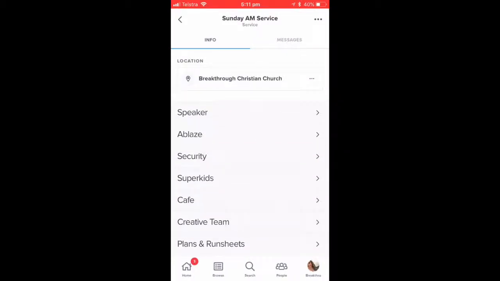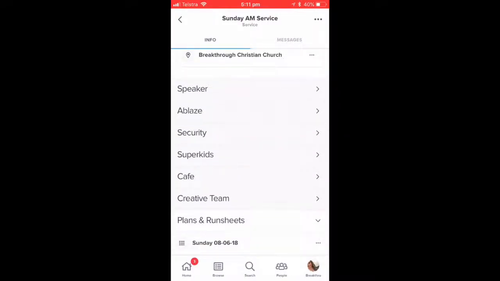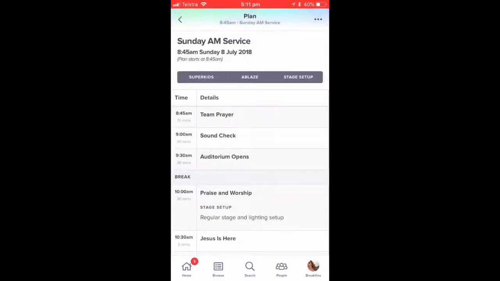Down the very bottom is plans and run sheets. This is really important for all of our volunteers to have a look at each meeting. If I click on the plan and run sheet, it gives me a brief overview of how we are planning for the service to go. Obviously, as you would all be aware, this can change very easily. If God moves in the praise and worship, we might never get to the preaching, or we might change around, do Jesus is here first off, depending on what God wants. But this just shows you how we are in our minds planning for the meeting to go, so it can help you to understand where you think the meeting will go.